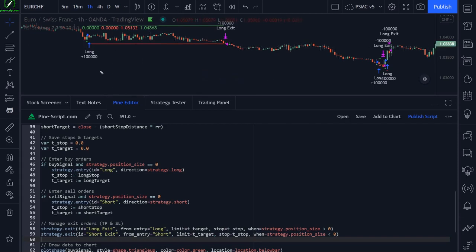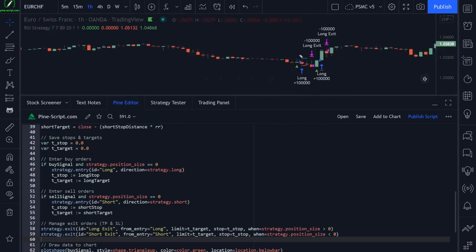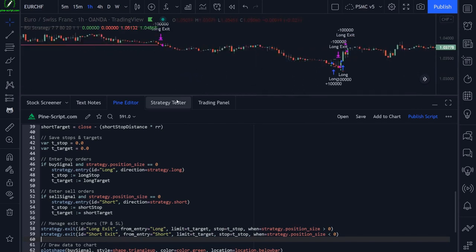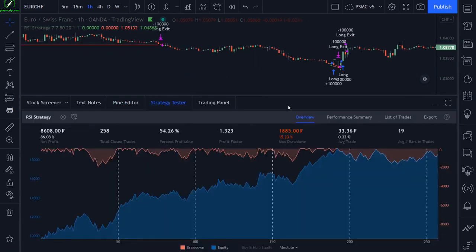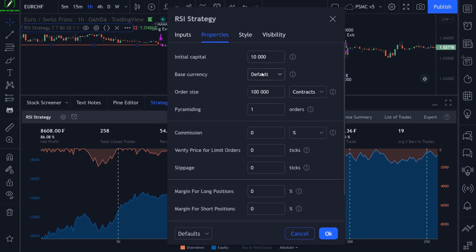So here's a losing trade right here, another losing trade followed by a winning trade. And let's open up the strategy tester and have a quick look at the metrics. So at the moment we are using a fixed position size. If I open up the properties tab, I have a $10,000 initial capital account, and we are trading one standard lot as a fixed position size.